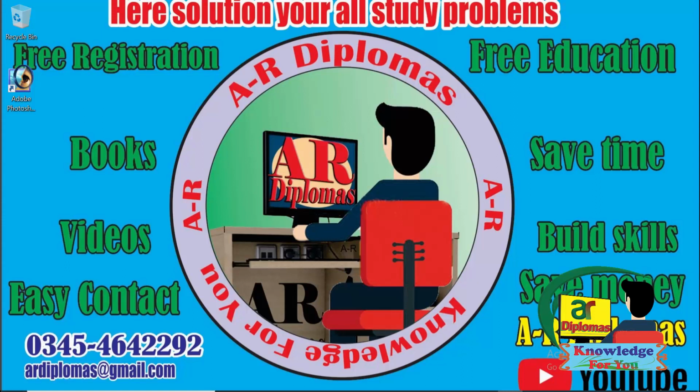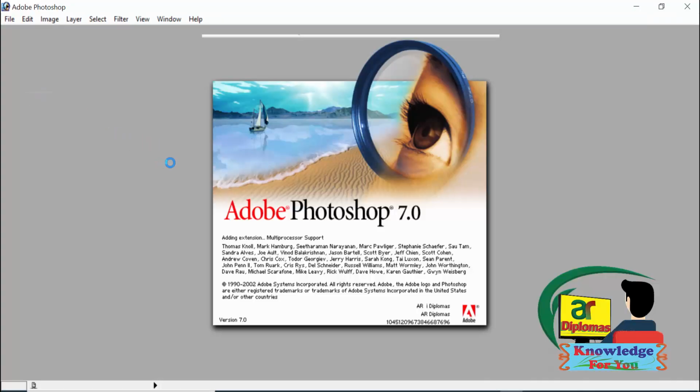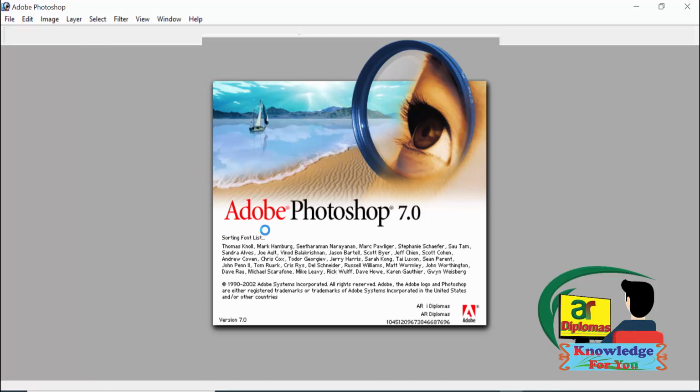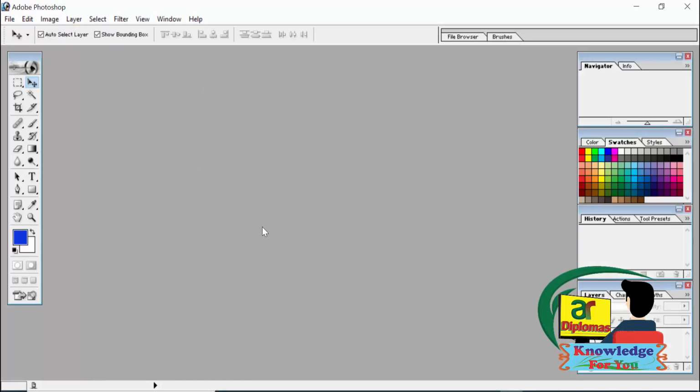So let's start it. Click on the shortcut of Adobe Photoshop, double click to open. Today we will discuss the Adobe Photoshop interface.